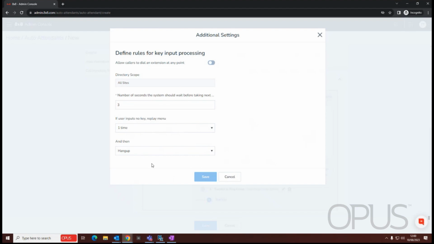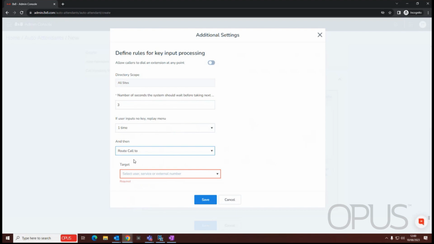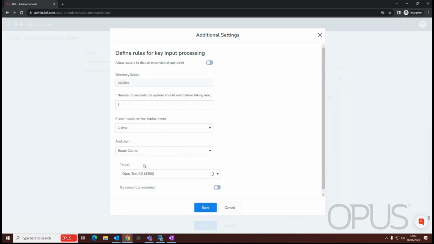Now, we might not actually want to hang up on this caller if they fail to input option 1 twice. What we might want to do is just route the call directly to someone else. So in here, rather than hang up, we can choose route call to, and then we can select our extension, and we can say send the call straight to this ring group, then select save.